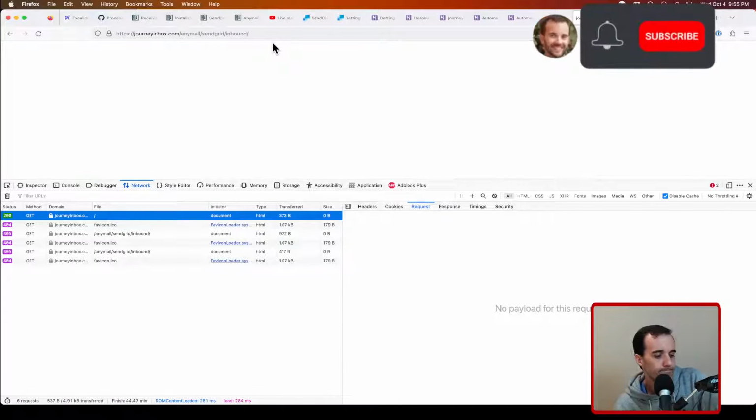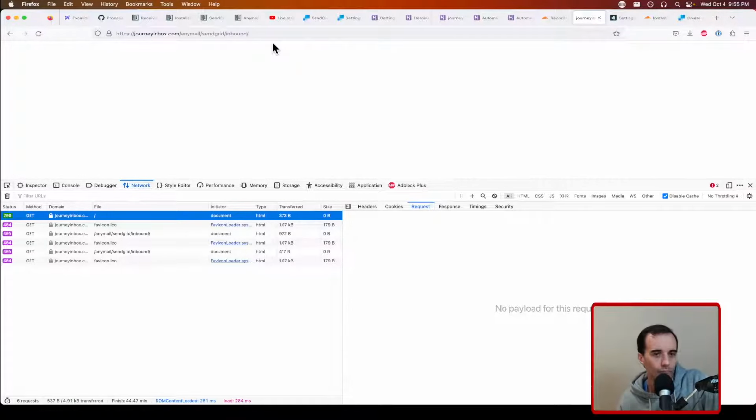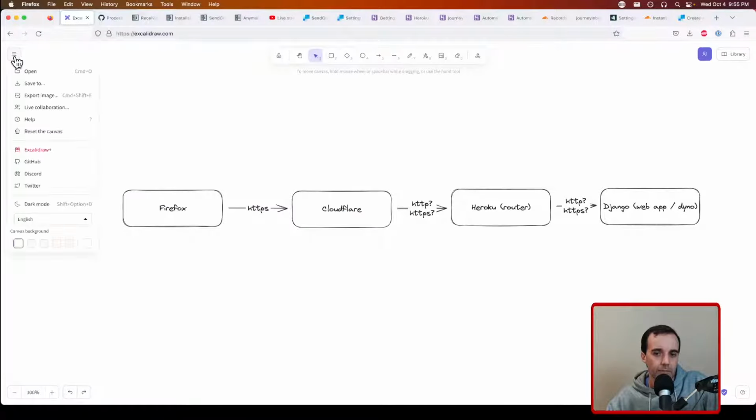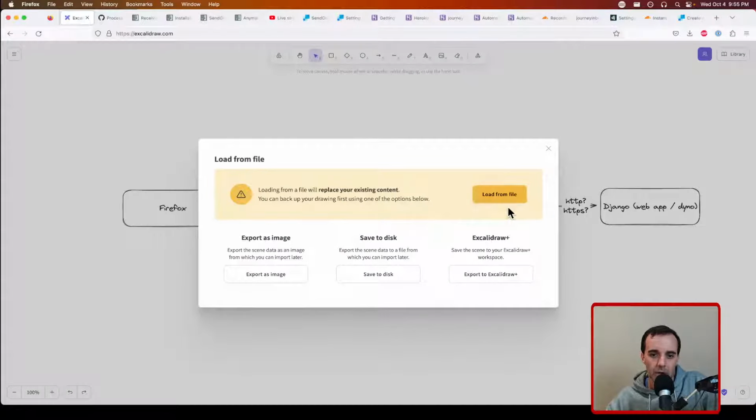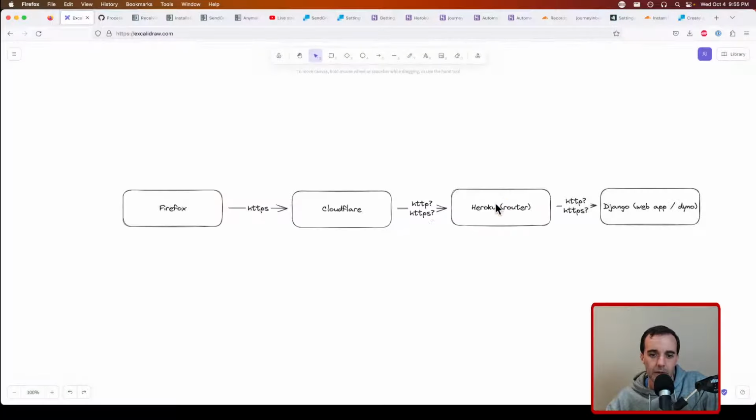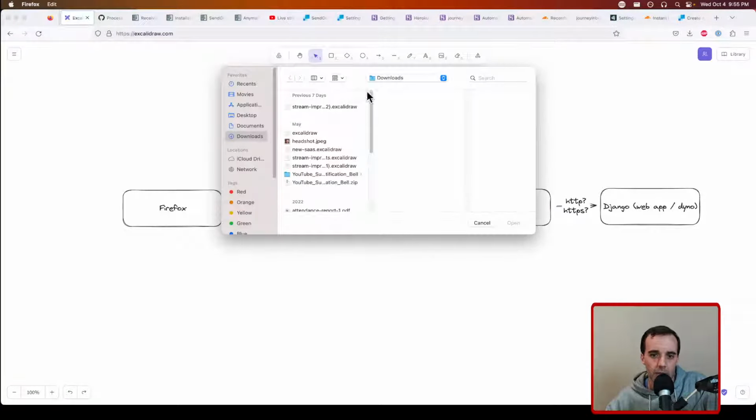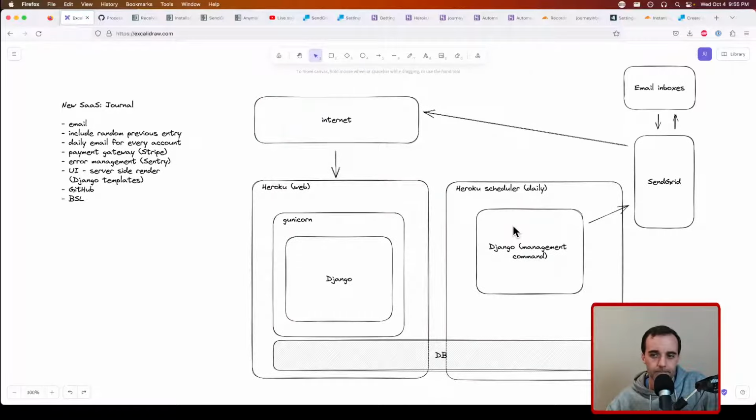Come back here. I think we're done with this. We've figured out all this stuff, so I don't need to save this. So let's go and open, we want to open our little diagram.